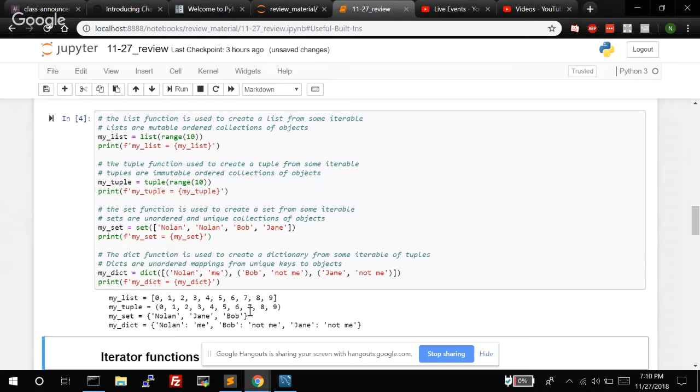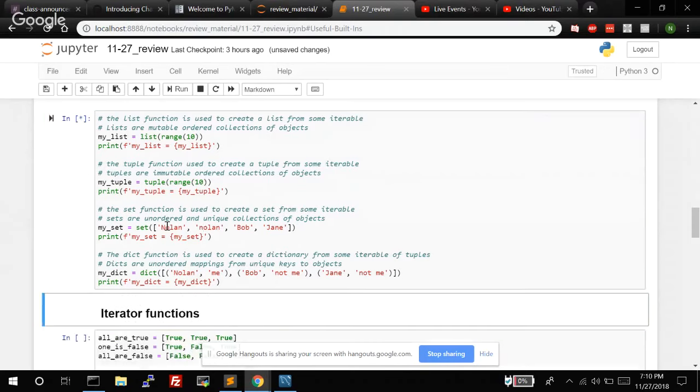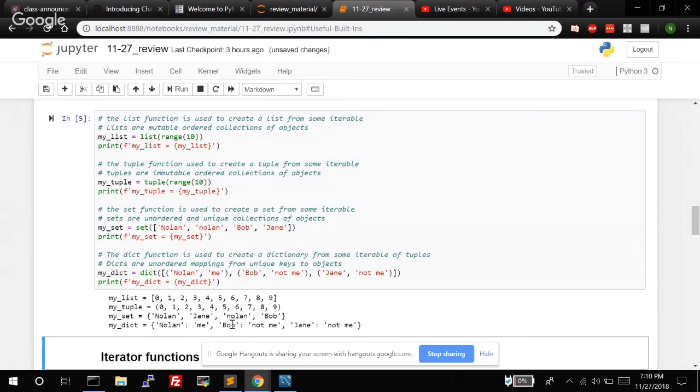Hmm, that's interesting, actually. What if Nolan is in small letters, and one is big and one is small? Sorry, the lowercase Nolan and the uppercase Nolan are different strings. So when I run this, they will both appear.